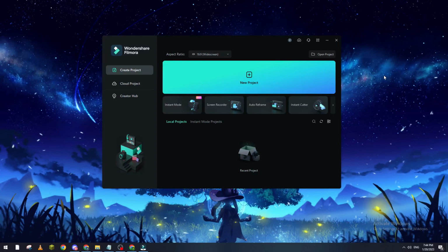In today's tutorial, I will show you how to upload your Filmora version 11 video inside of your YouTube channel. So basically, instead of editing your videos, exporting them and rendering them on your PC and then re-uploading them to your YouTube channel, Filmora gives you the option to export the video directly into your YouTube channel.